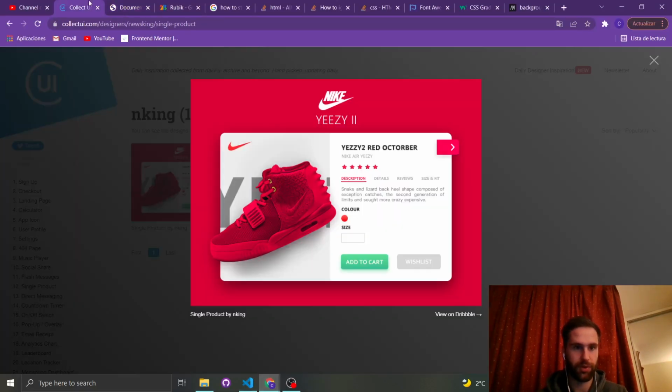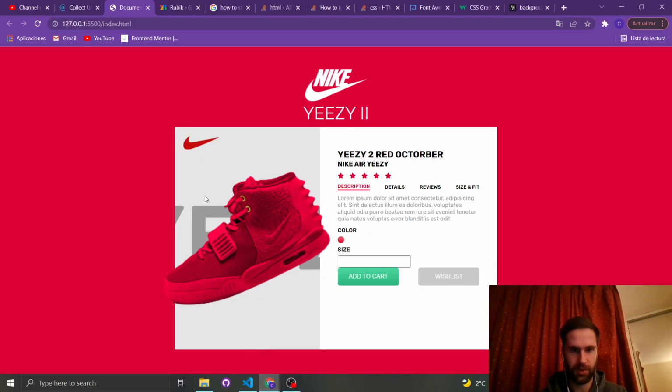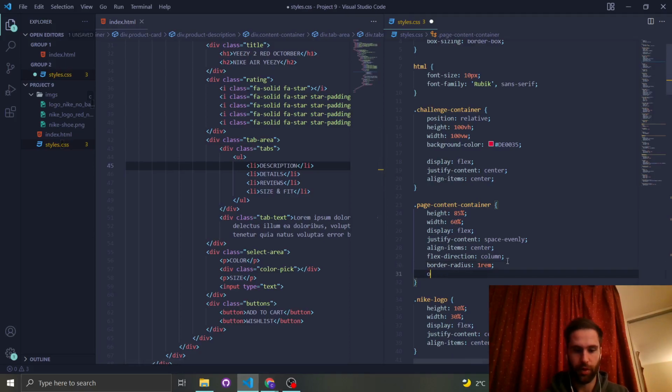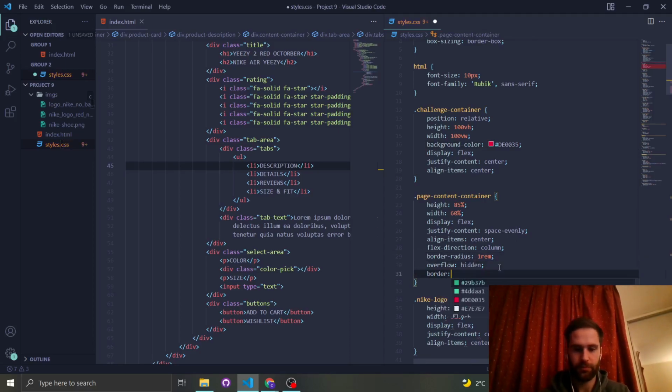Okay, say, I don't know what's the radius here. Let's go to the original. Yeah, we're going to say 1 rem. Border radius 1 rem. Okay, we're going to have an overflow probably of the stuff that's inside, so we don't see anything. But if now we say overflow hidden, we should have some nice rounded edges, but we don't. And why is that? Let's add the border again. Let's see what we got.